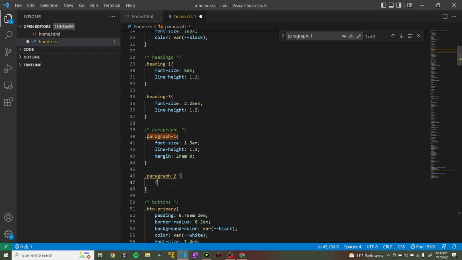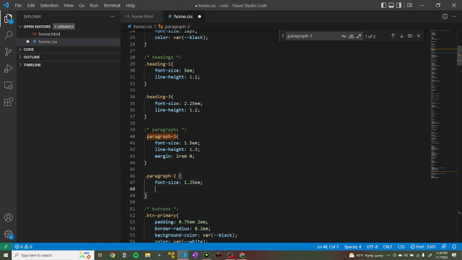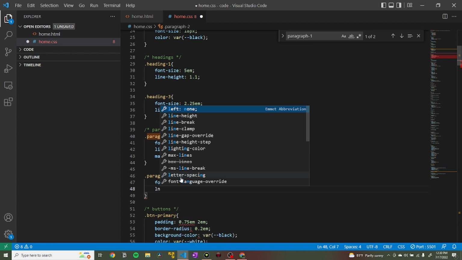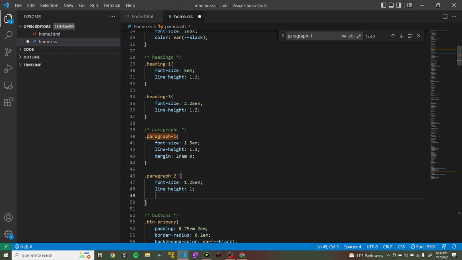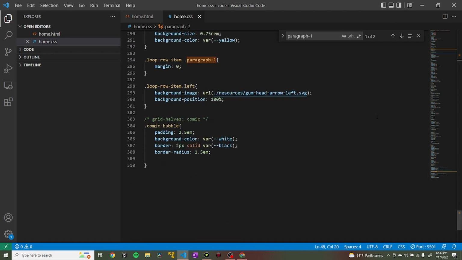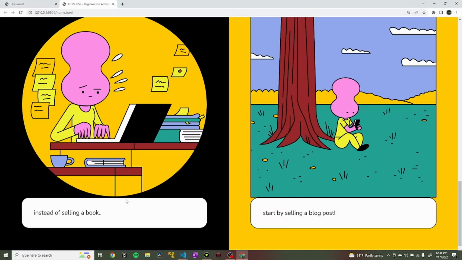Alright, so this is going to have a font size that's a little bit smaller than our paragraph 1, so 1.25 em instead of 1.5, and it's going to have a line height of 1. And that's it. Okay, now let's go back down here. So let's look at our finished product. Okay, that looks pretty good.